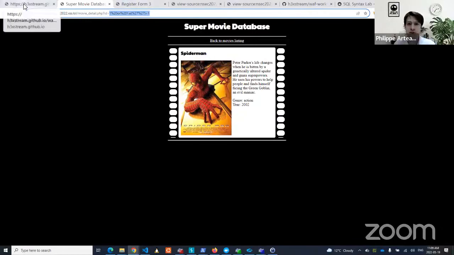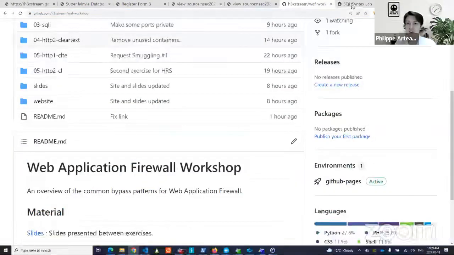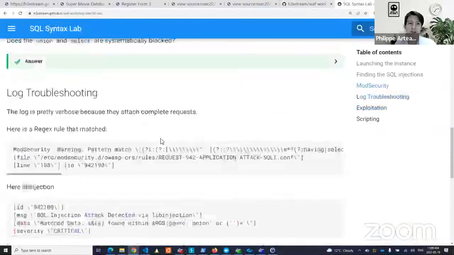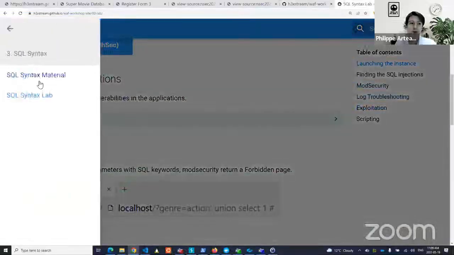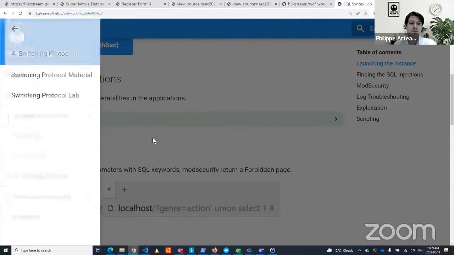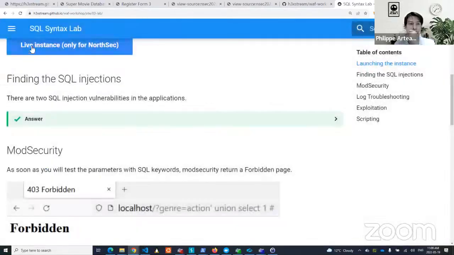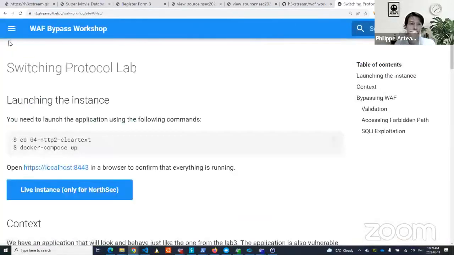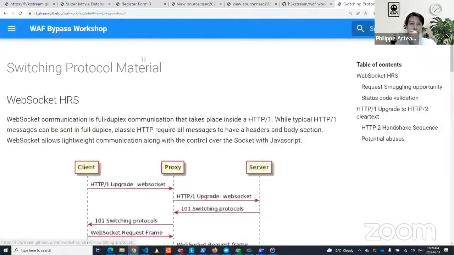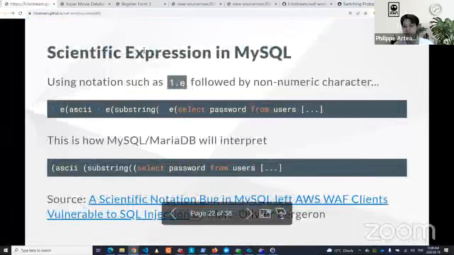So you still have some time to do this exercise, and the next exercise is going to be a very similar application, but you'll see that we'll be able to bypass the WAF completely with a much simpler pattern. Okay. That's fine.